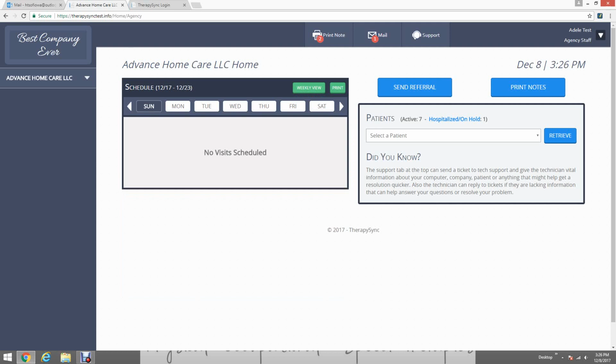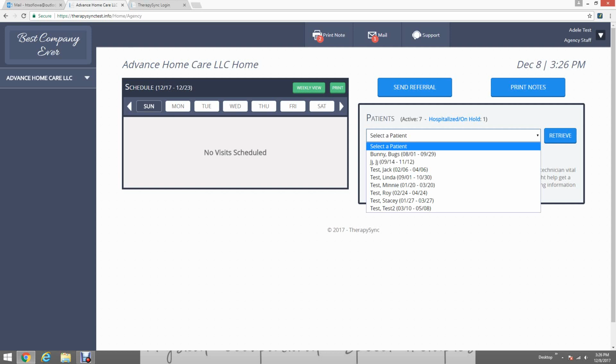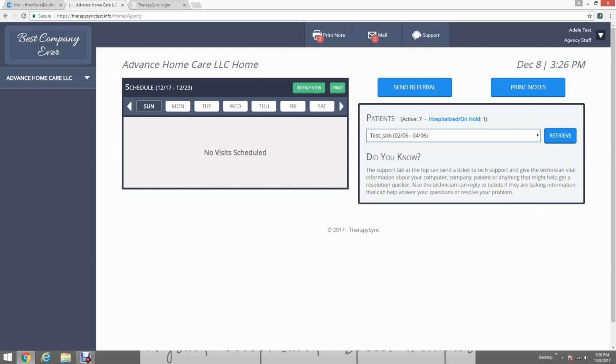Okay, so what most of you are wanting to see, of course, is the schedule, so you know kind of when your people are going to be seen. So we're going to go to a patient. When there's a patient on the schedule, their names are usually in blue, and so you can just click on their name and it'll take you right to their patient record.